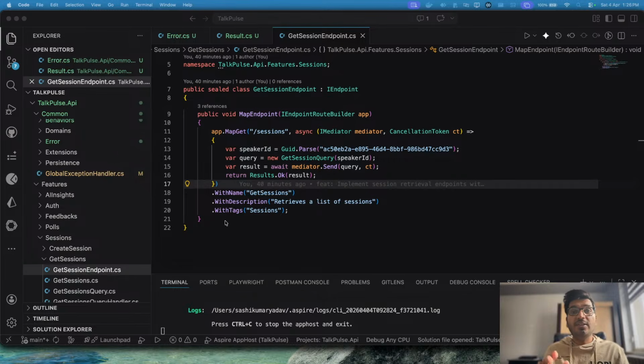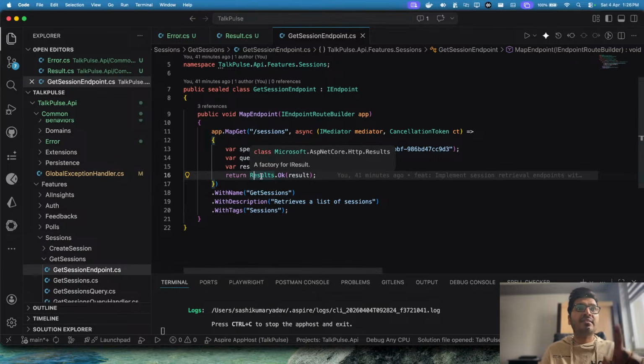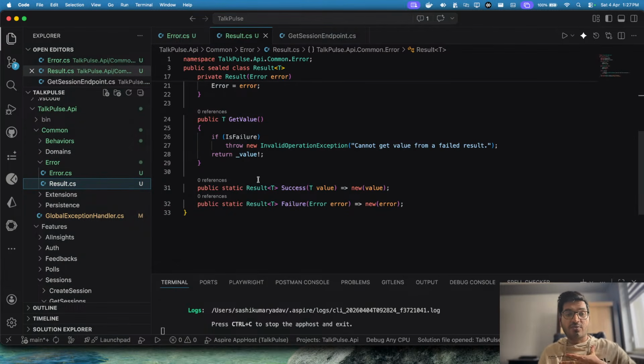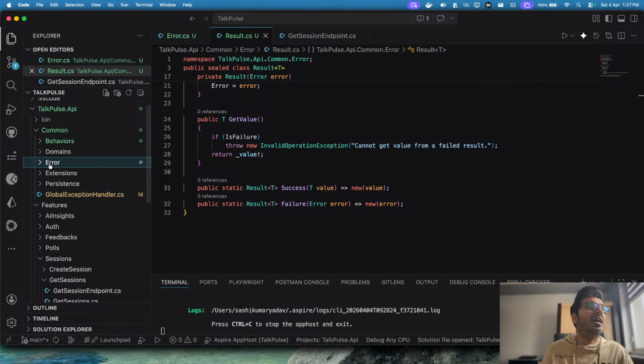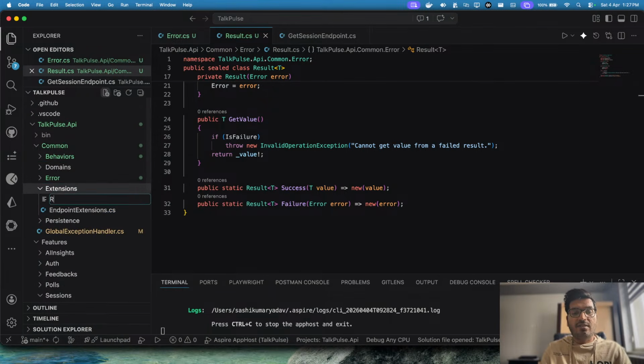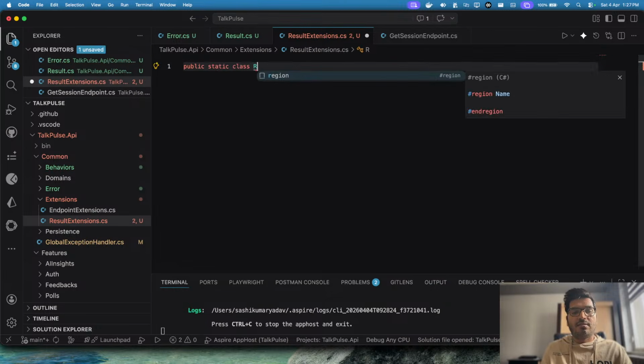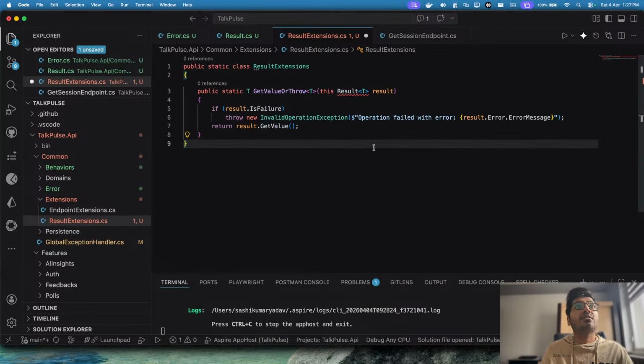Okay, so for that we need to convert this result into an HTTP result. Because this result is coming from Microsoft and this result is coming from us, we need to convert our result into the Microsoft result. Okay, let's see what I mean by that. So for that we need to create an extension which is ResultExtensions.cs, and we create a class which is going to be a public static class ResultExtensions. Yes, good.